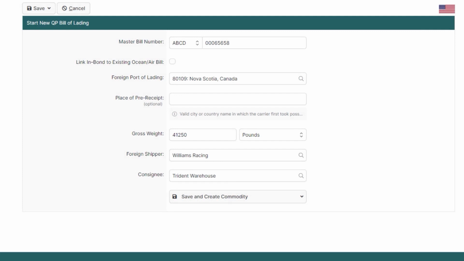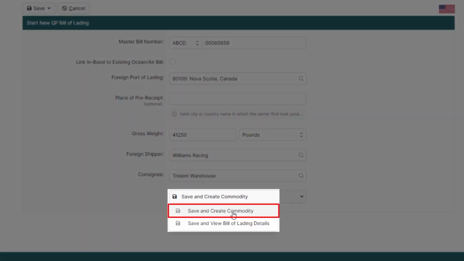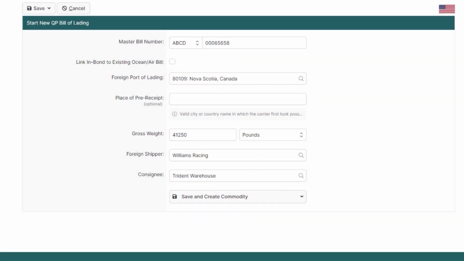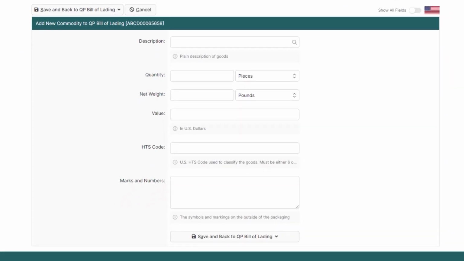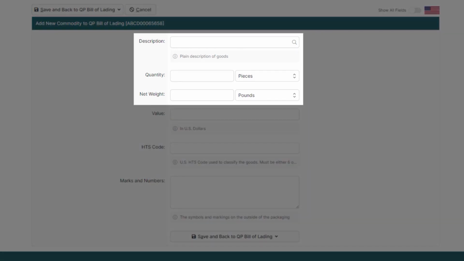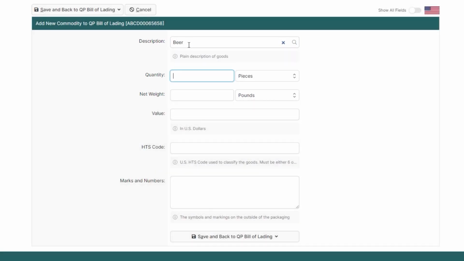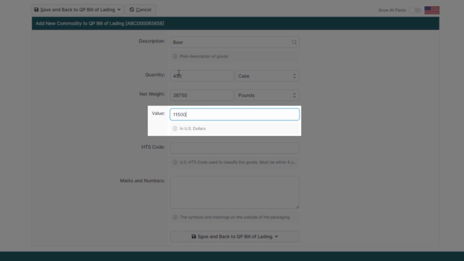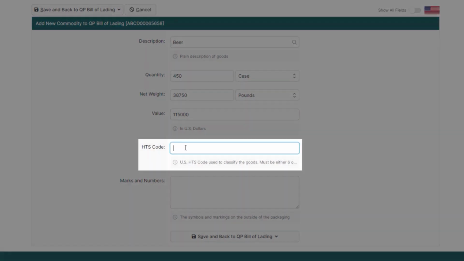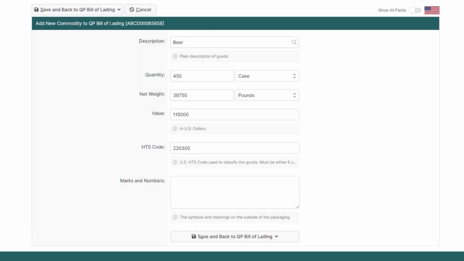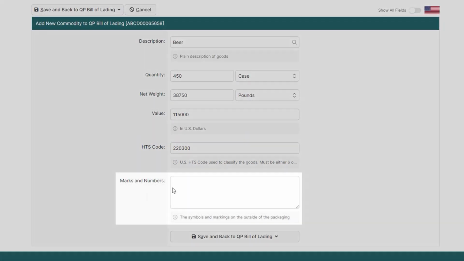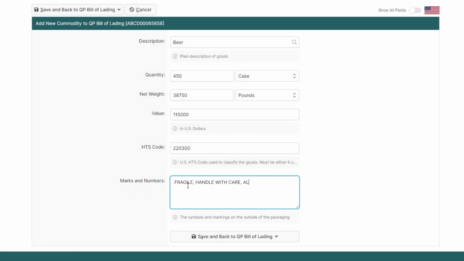Now you can move on and create the commodity details for the QP in-bond. So, at the bottom of the page, click Save and Create Commodity. You've now arrived at the Add Commodity to QP Bill of Lading page. And starting from the top, just add your description of goods, quantity, and the net weight. Next, enter the total value in US dollars. Then the HTS code, which is either the 6 or 10-digit tariff code to classify the goods. And lastly, below, enter any marks and numbers located on the packaging.